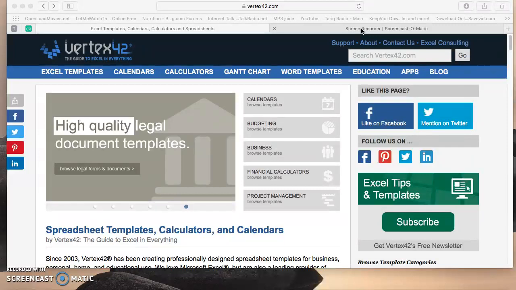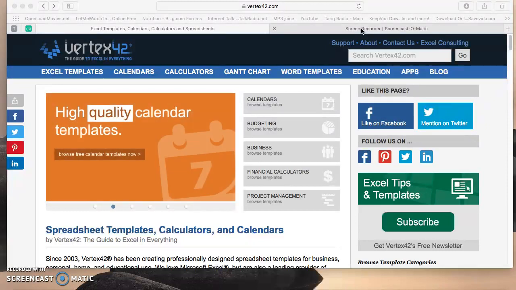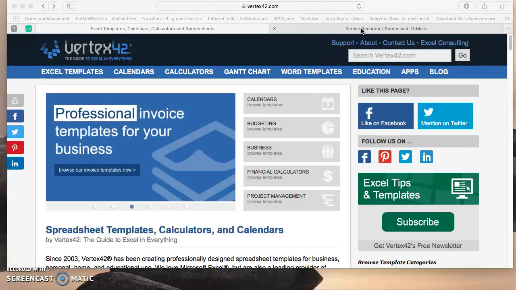So, what exactly is Vertex 42? Vertex 42, in a nutshell, is a website that allows you to download pre-derived spreadsheet templates for everyday use, whether it's for personal or business.